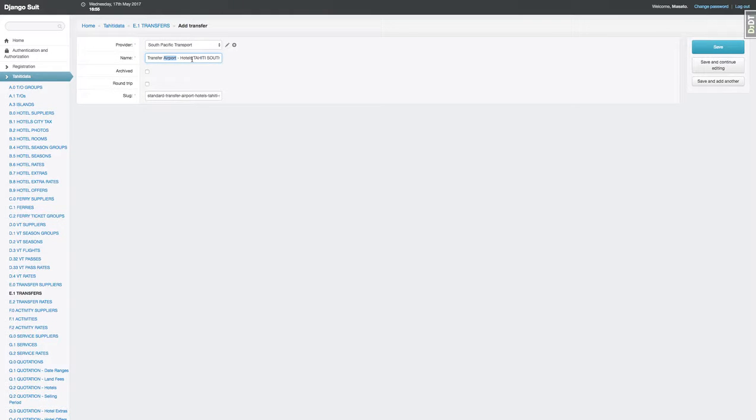We would just add one for all the hotels that cost the same price, or all the types of transfers that cost the same price. So it could even be airport, hotel, ferry, whatever. As long as the prices are the same, the rates, we only need to add one object into the database. So transfer airport hotels to Tahiti South. It's not a round trip. It doesn't need to be archived. So we just go ahead and save that.